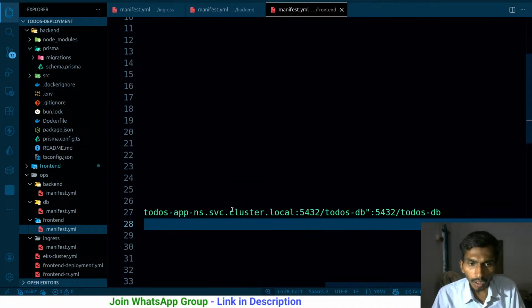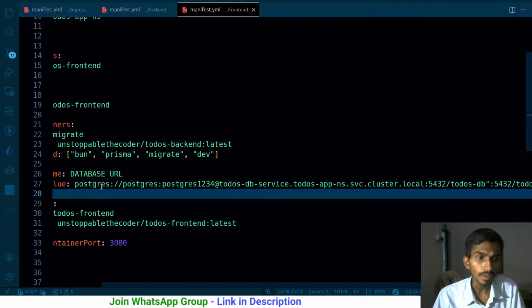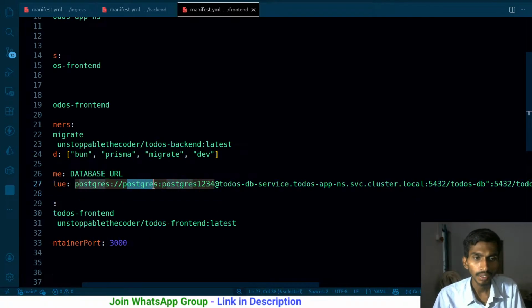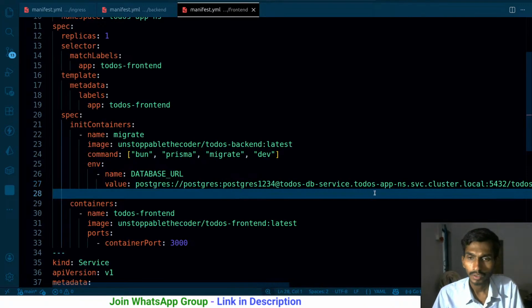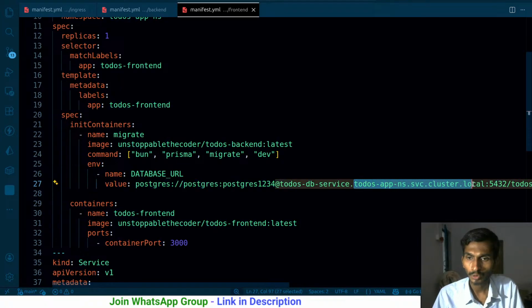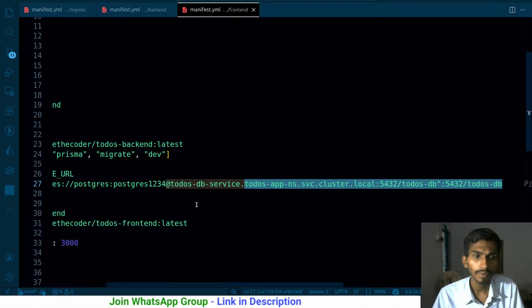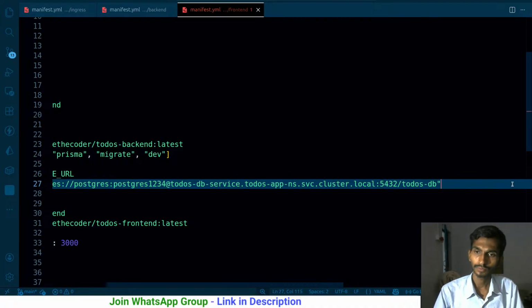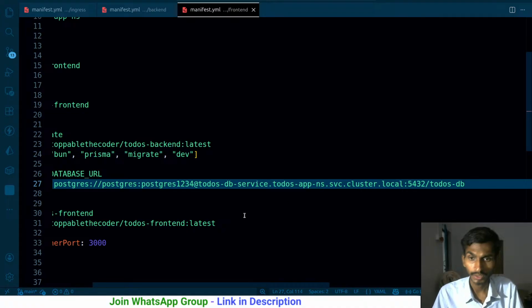So what have I written here? Let me have a quick look. So Postgres, this is the username, password, and this is the host. So to-dos db service, and namespace svc cluster local 5432. And have I written it twice? To-dos, yeah, this thing is not needed. This makes sense. Probably I need to remove this as well.